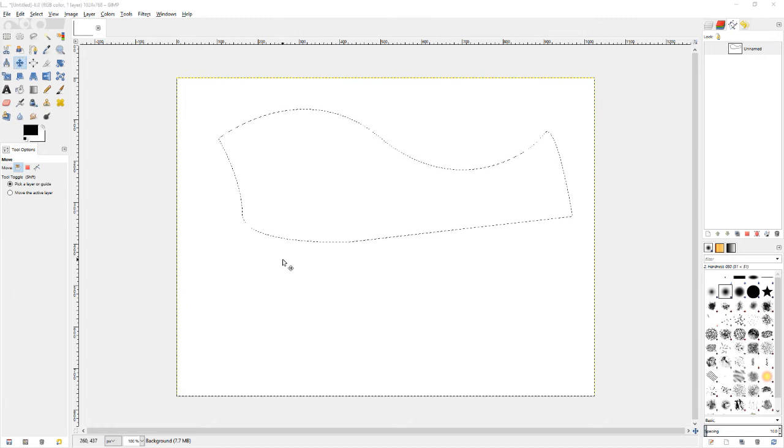Finally, the path tool can also be used to create something called text on the path. I will cover this feature in another tutorial on how to use the text tool in GIMP.